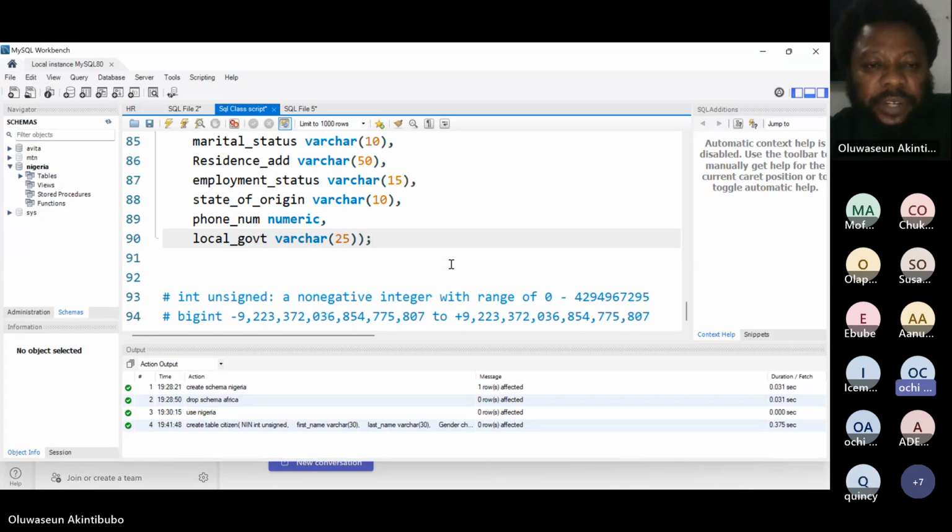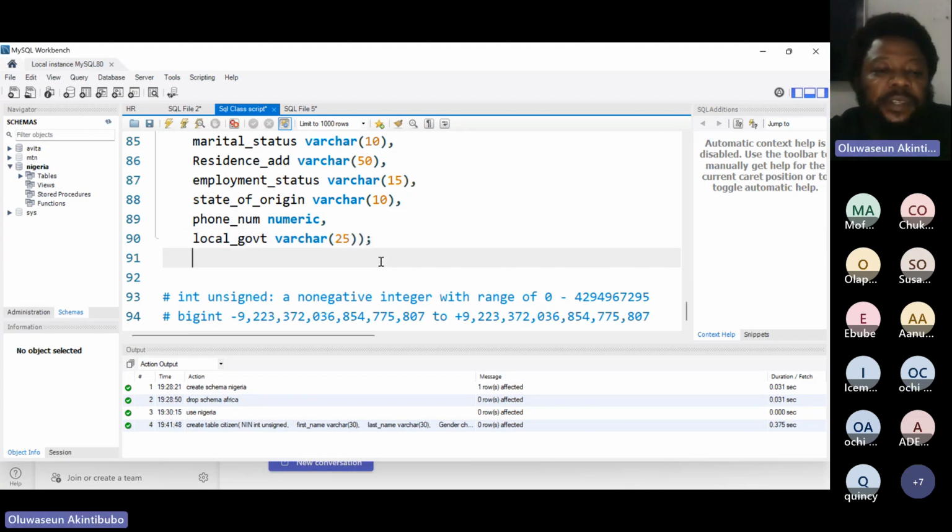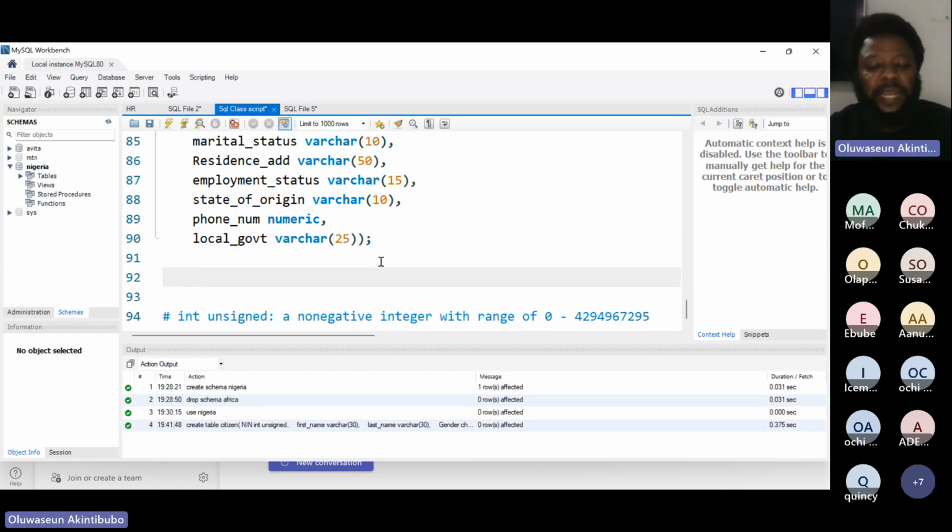Residence address. You put 50. I don't understand. You don't understand why I put 50? Yes. Right. Look at some people's address.